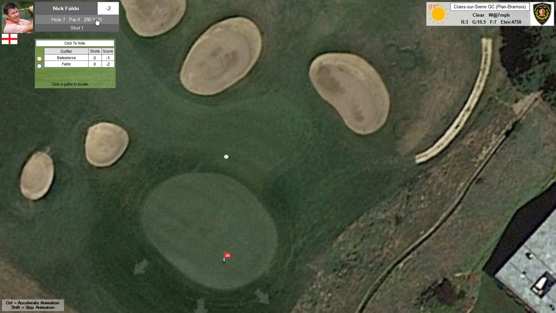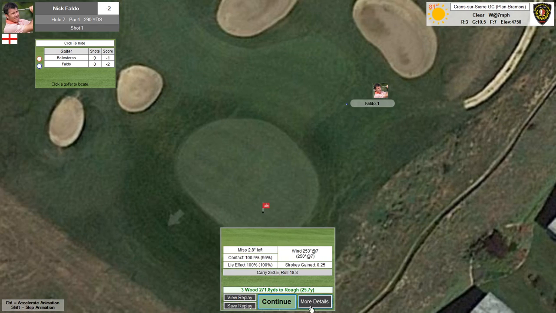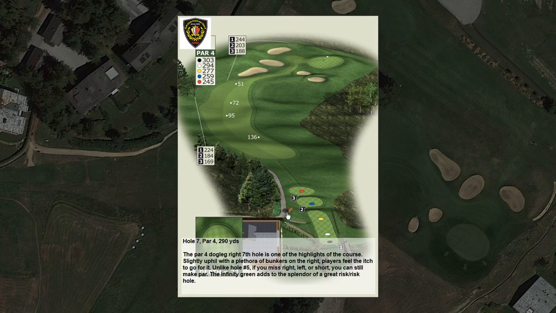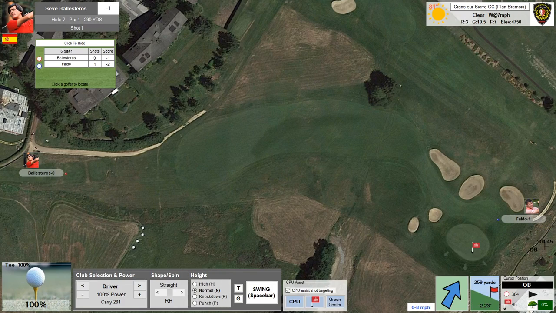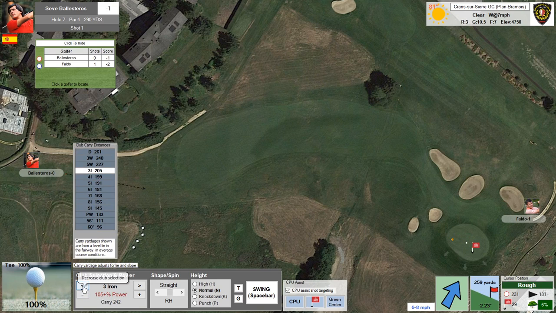So, short par 4, only 290 yards. So you can see players can try to drive it. There's out of bounds behind the green, so as long as I don't go out of bounds, I could probably give this a shot to see if I could drive this green.